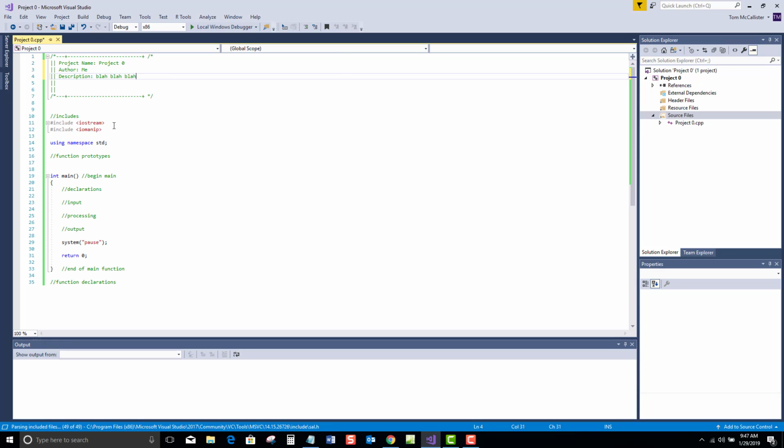We talked about these are the include files that we need to manipulate the input-output stream, which is between the keyboard and the program, back and forth. We talked about function prototypes and function declarations, which we will get into later, but I put comments in here so you know where everything goes. Declarations are for variables, input. We use CIN and COUT, remember? Processing. Now this one's all it's going to do is output hello world, okay?